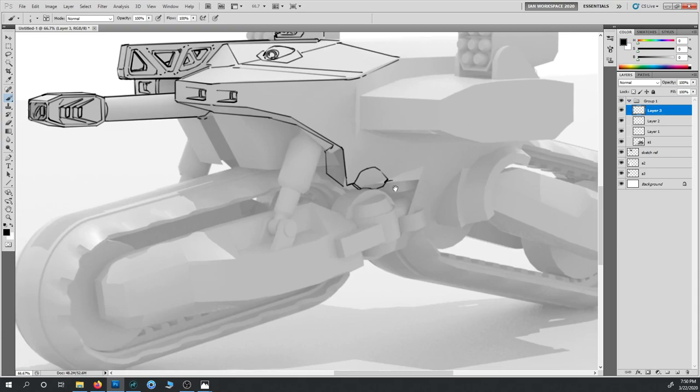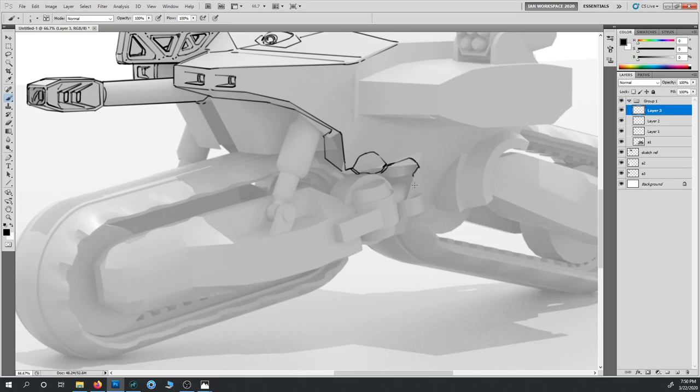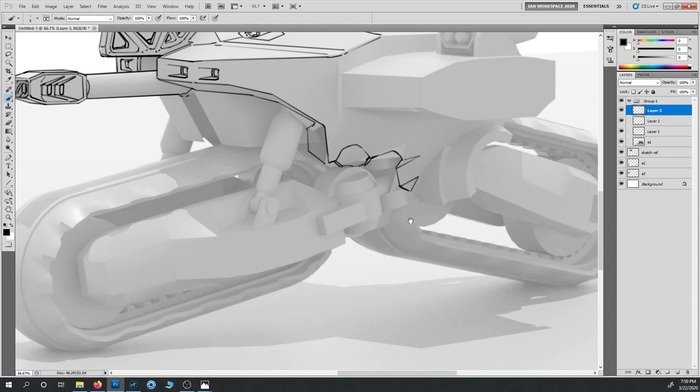So this area I'm feeling really nervous about because I didn't do a good job of explaining in 3D what's happening, and so I'm going to be kind of making it up as I go. Which is not great when you're trying to explain how something works, because if I'm making it up, there's a really good chance it'll come across that way.